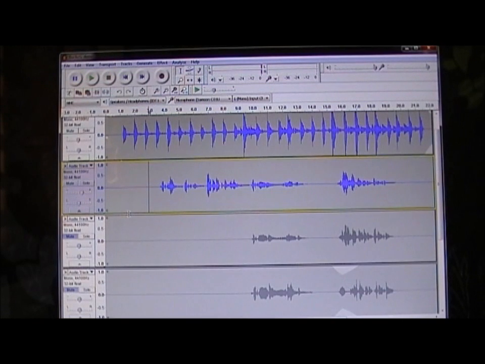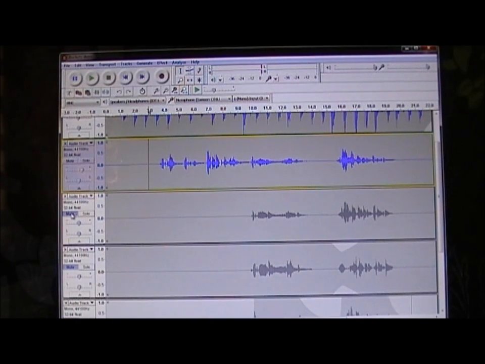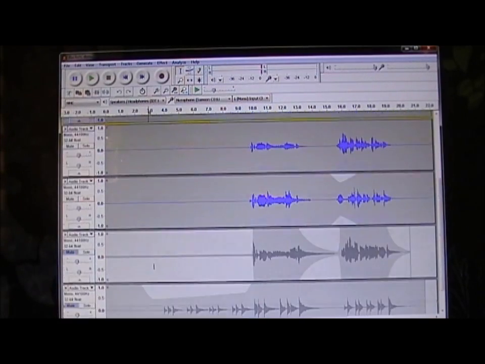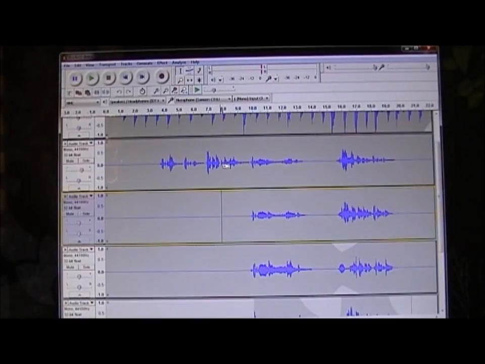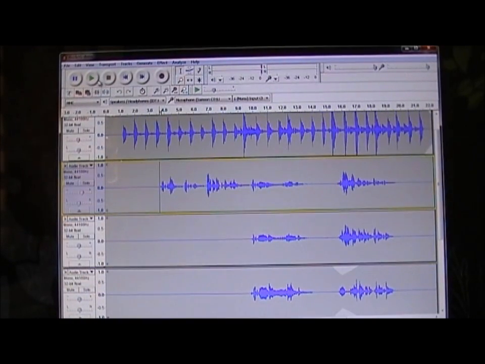And then, to make it more interesting, I started adding these other tracks, 1, 2 and 3, which are just backing vocals with an attempt at harmony. So it goes like this.